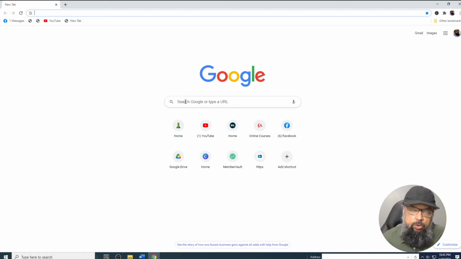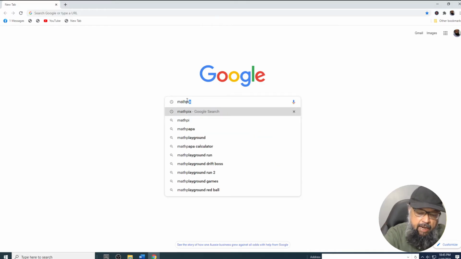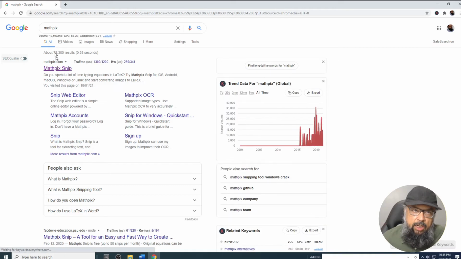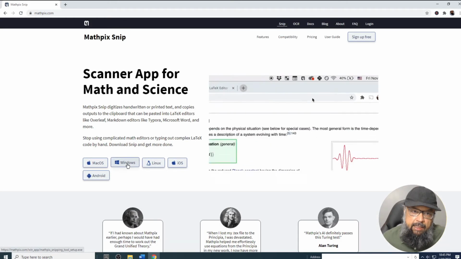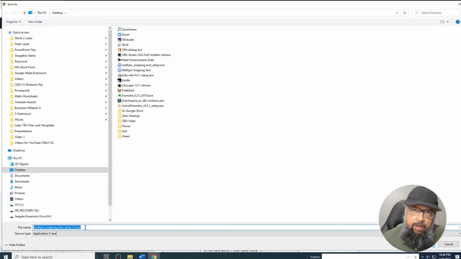In order to get this LaTeX code, we have to install a snipping tool, and that tool is called MathPix, and the MathPix snipping tool is here. Just type in Google MathPix and you will reach here. Click on that and select your operating system. Mine is Windows, so I click on Windows and you will get this executable file just like me. You save it on desktop, you click on that and MathPix will be installed on your computer.